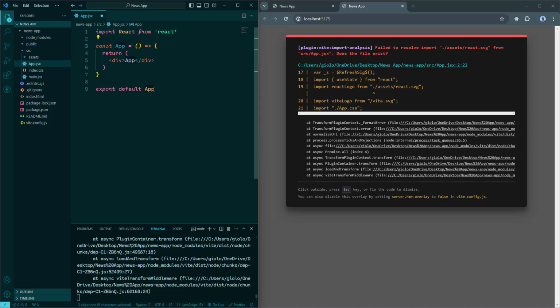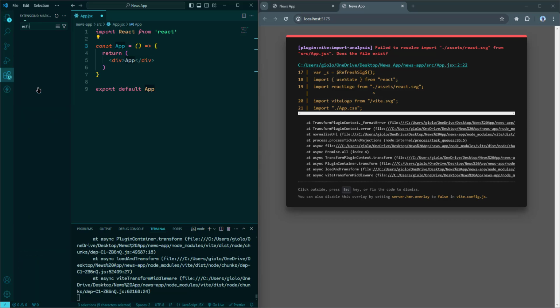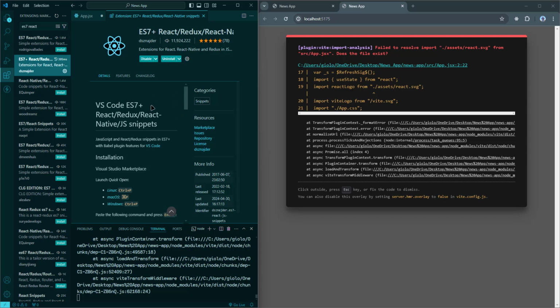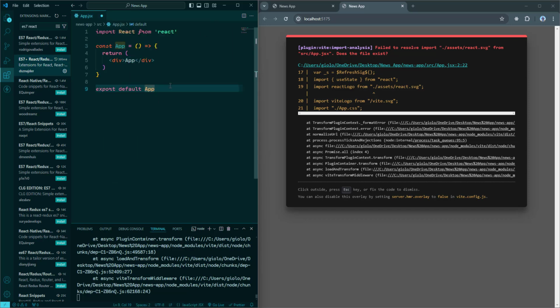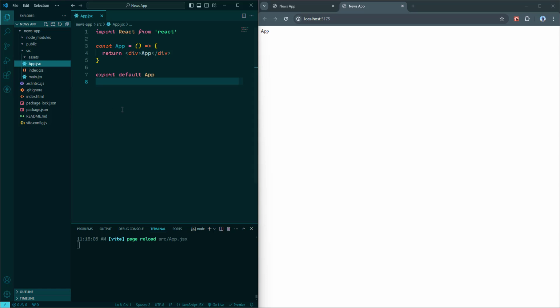Actually, this shortcut comes from the ES7 React Redux snippets extension, which helps us quickly generate React component templates. If you don't have this extension installed yet, I highly recommend adding it to your VS Code setup. So as you can see, a functional component is generated. It returns a single div element with the text, and this text is rendered on the page.